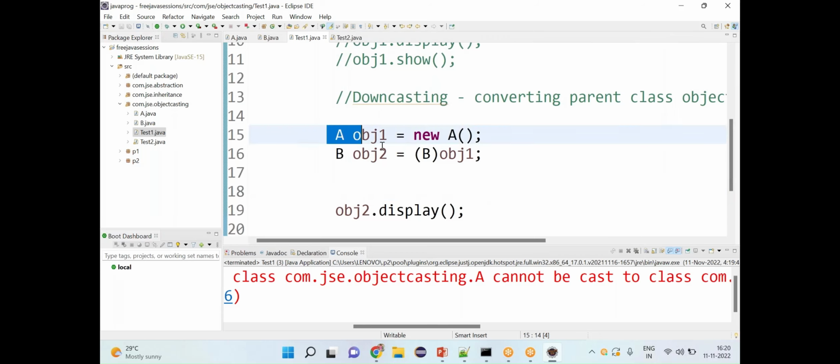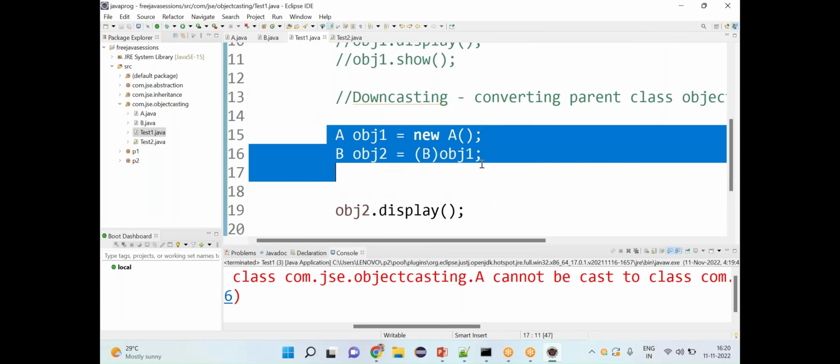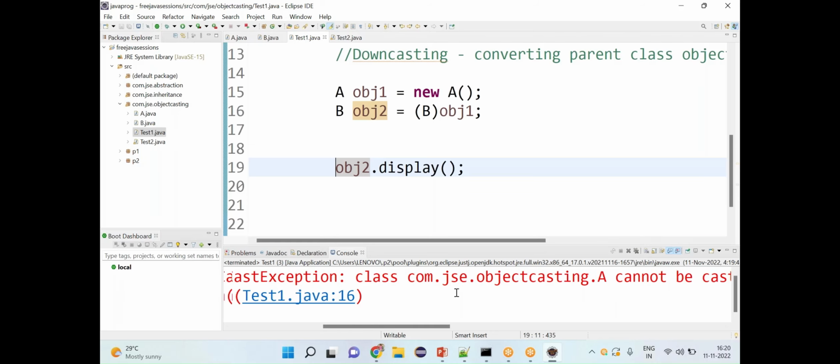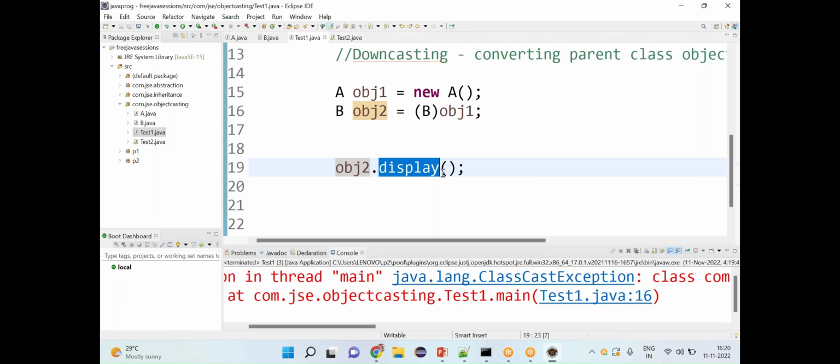So somehow we are able to escape from the compile time errors, but definitely we are not able to escape from the runtime error. That is the reason we are getting this ClassCastException when you call the display method. Sir, why? What is the reason?